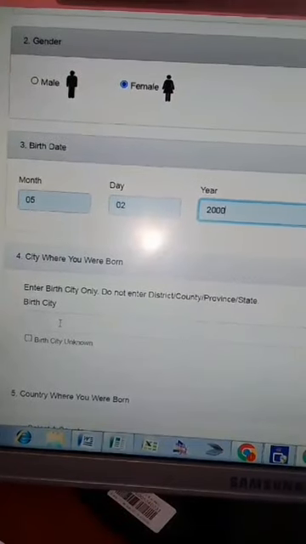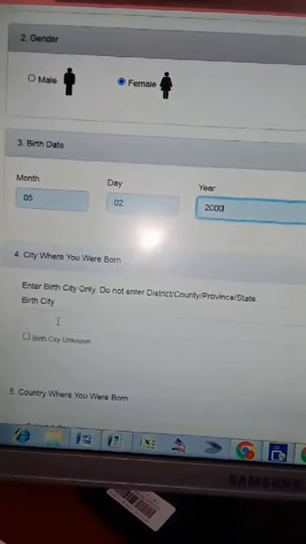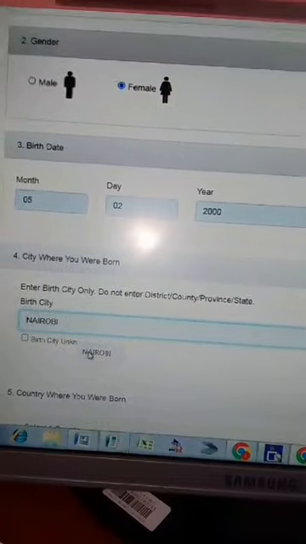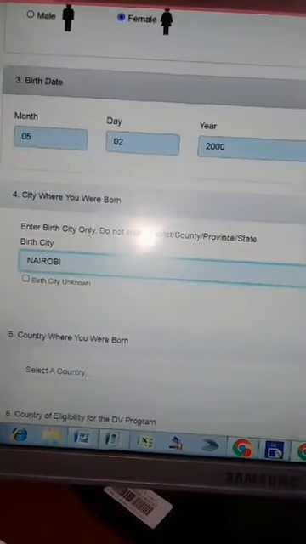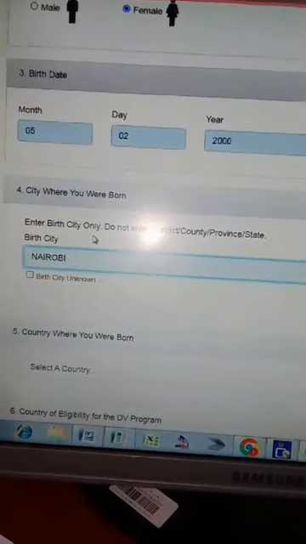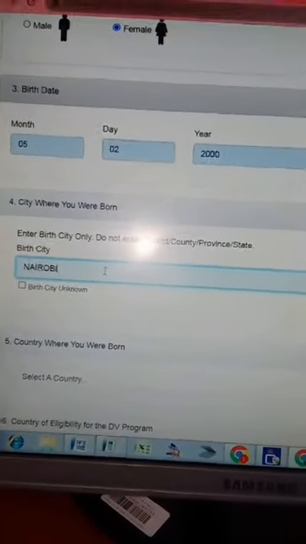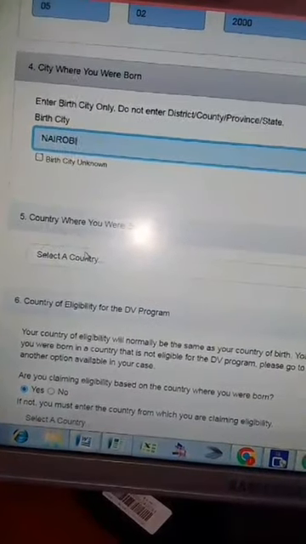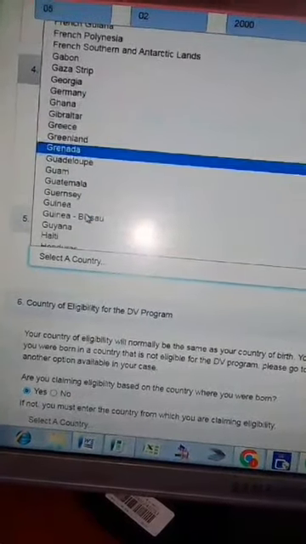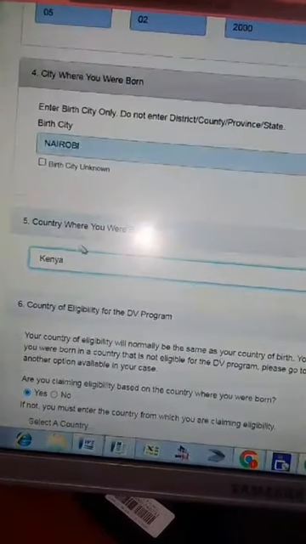The city of birth, if you're Kenyan, your city of birth appears on the first side of your ID. So I'm just going to key in Nairobi as the city of birth. If you're Kenyan, I've said your city of birth appears on the first side of your ID card. Country where you were born, in this case we are Kenyan, so I'm going to select Kenya.